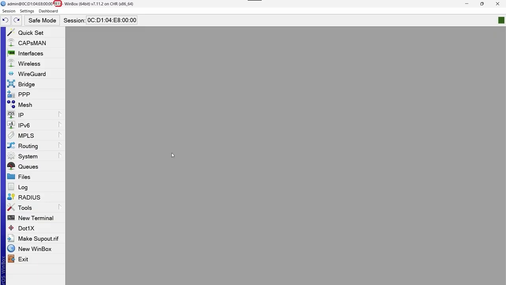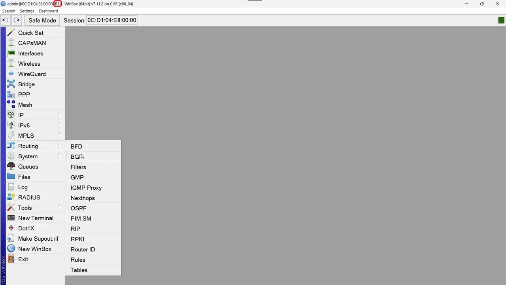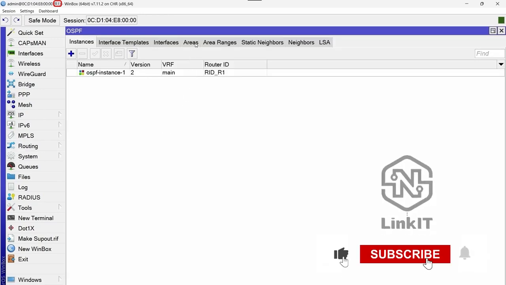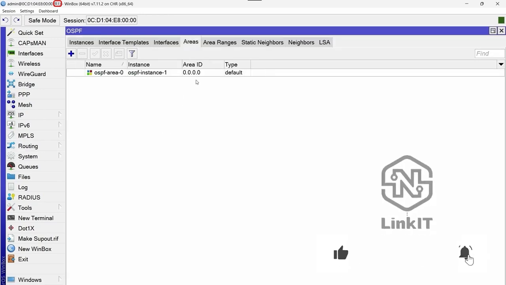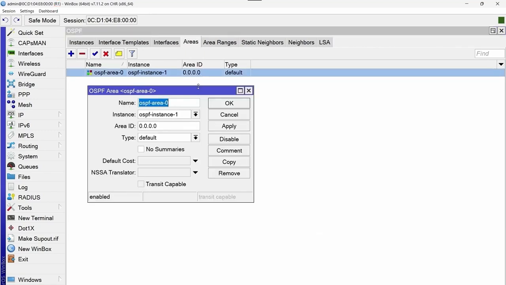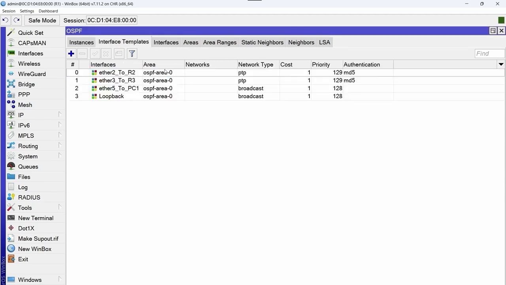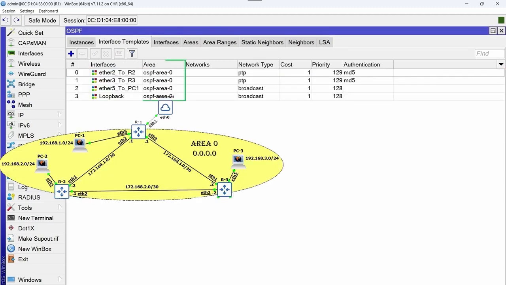First of all, let's access R1, go to Routing OSPF areas. And here we find OSPF area 0 with the area ID 0.0.0.0. We can also find the router interfaces participating in this OSPF instance. Observe that they all belong to area 0.